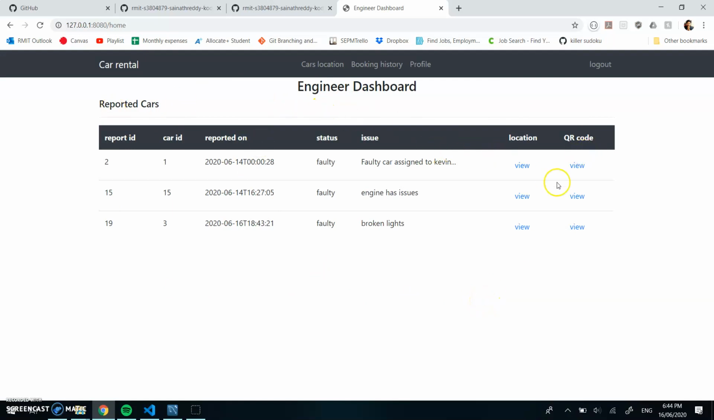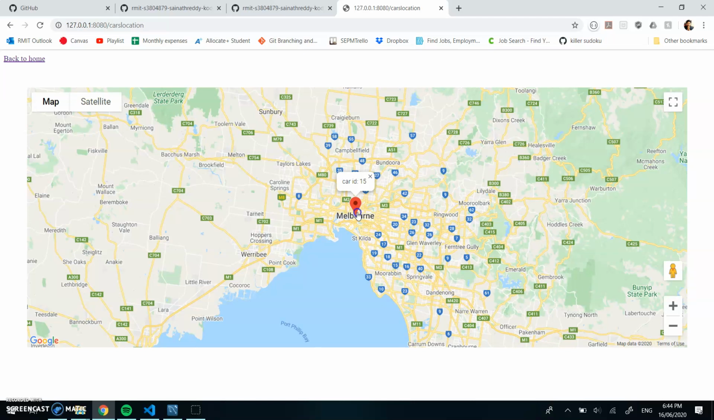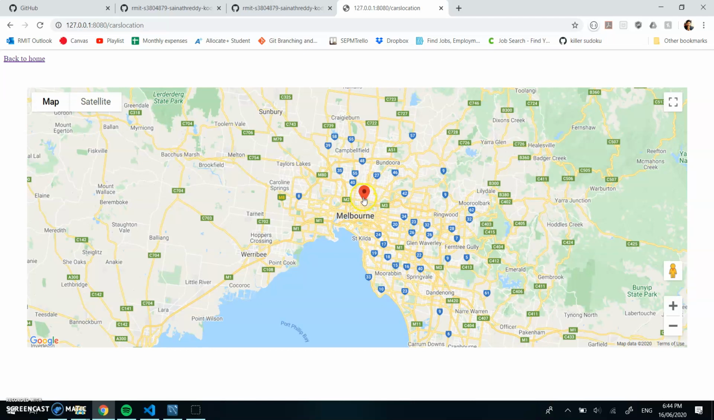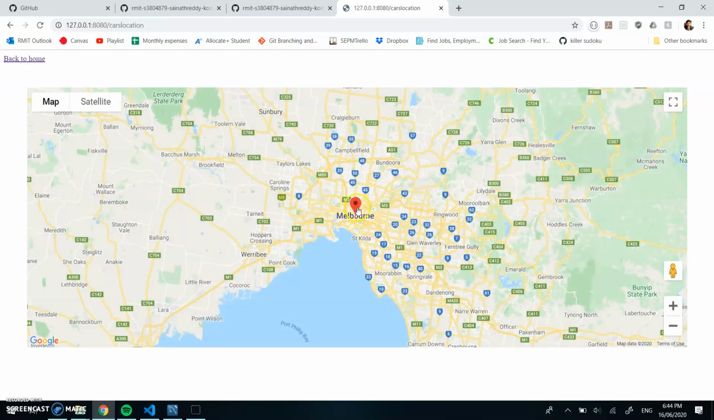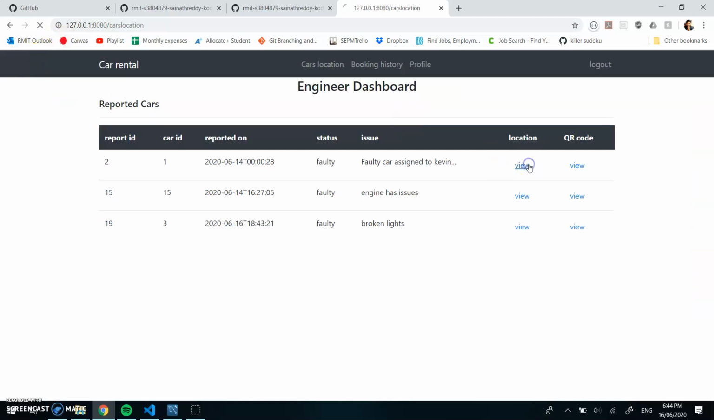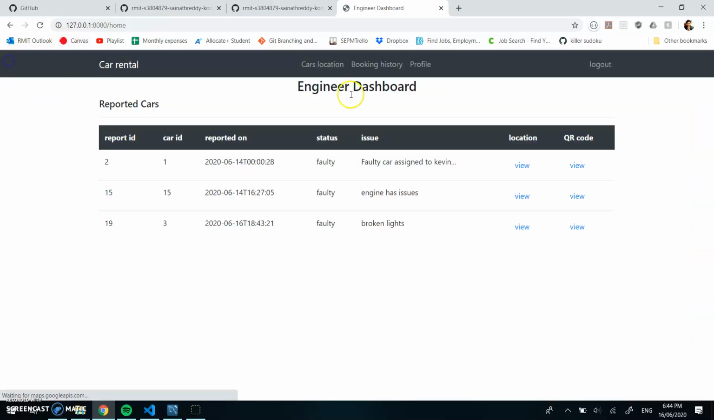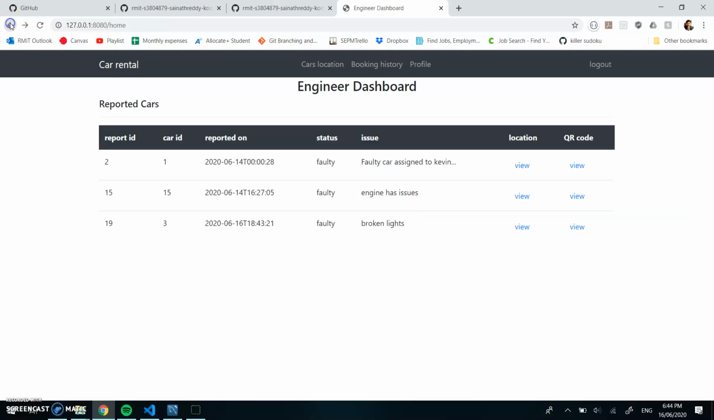So these are the cars. You can see the location of the car. Where is that car? Okay, that is in Melbourne, somewhere in the middle. Car ID 15, right? Is it the same one? No, this is a different car, but it looks like it's in the same location. Why are there three cars in the same location? Okay, 1, 15, and 2. And then you can view the QR code generated for you, and take this QR code and unlock the particular car.